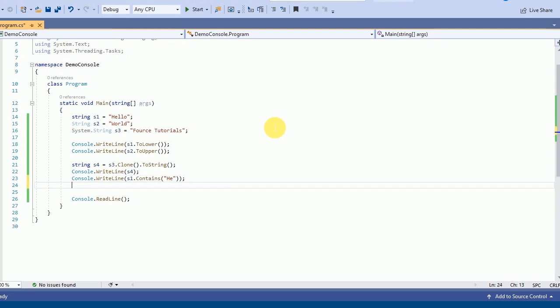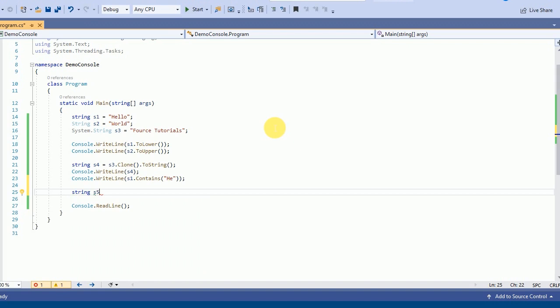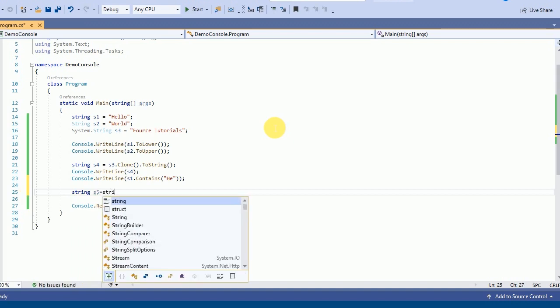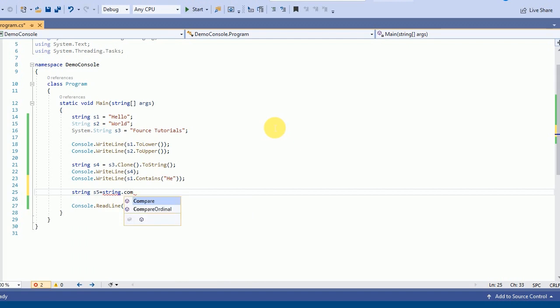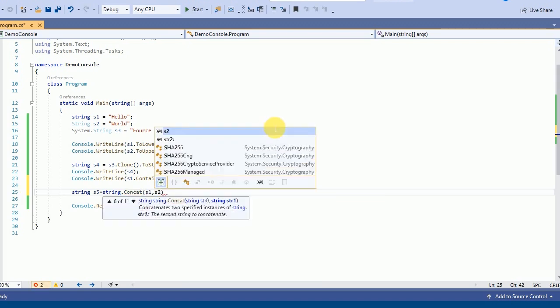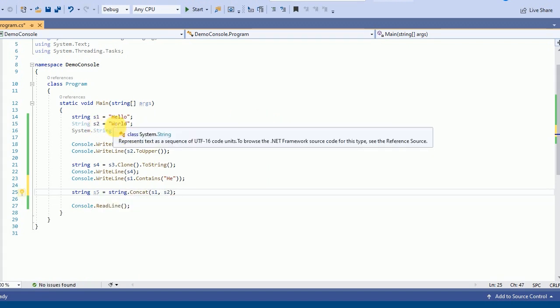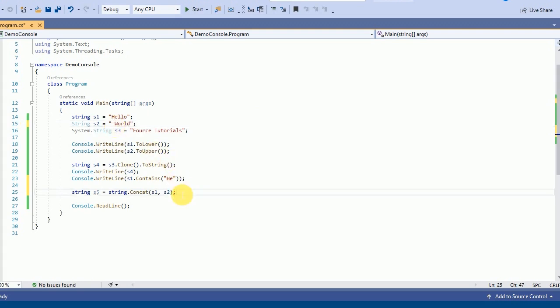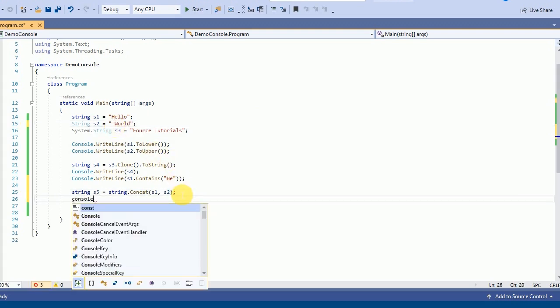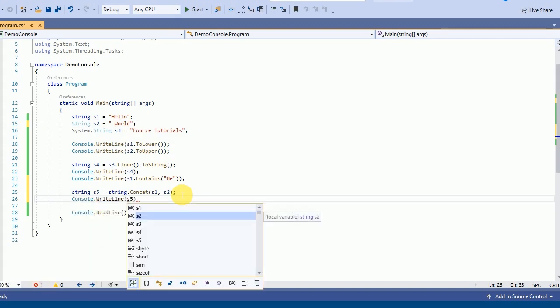String s5 is equal to string.Concat(s1, s2). Before that, I just put a small space out here so that it comes nicely. I say Console.WriteLine(s5). So this is for my concatenate operation.